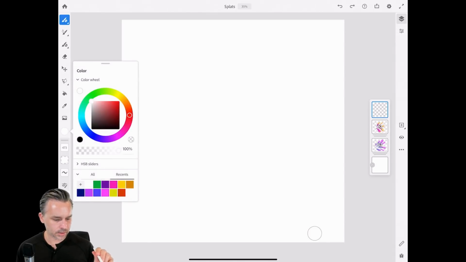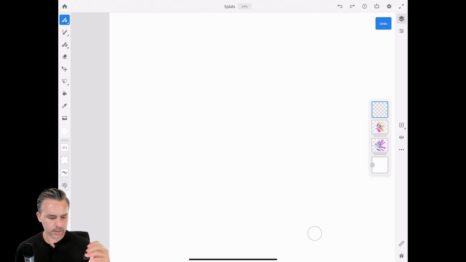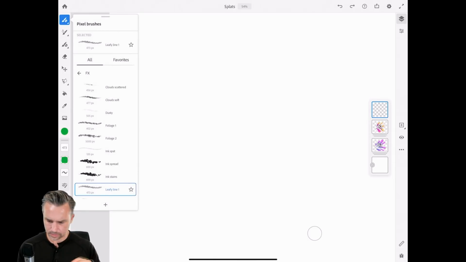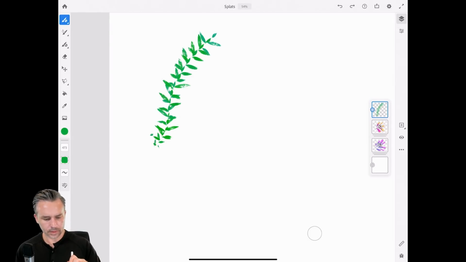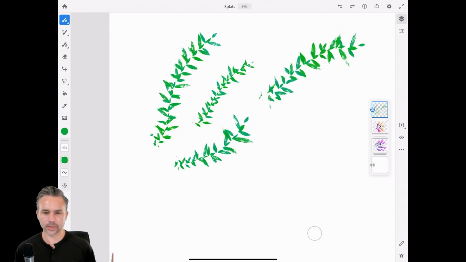Picking a green color, using the leafy line, and just adding, oops. Just drawing this out like so. Whoop. There we have it. Right? Some fun leafy lines.